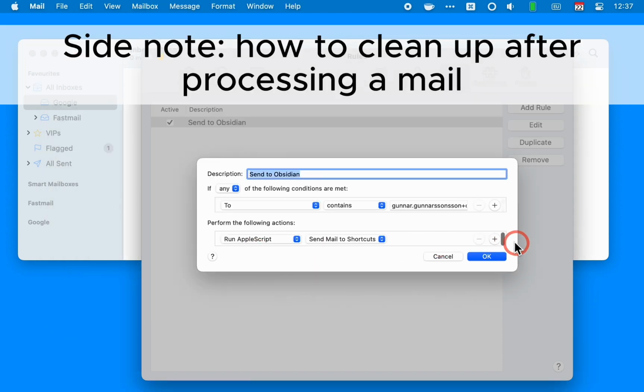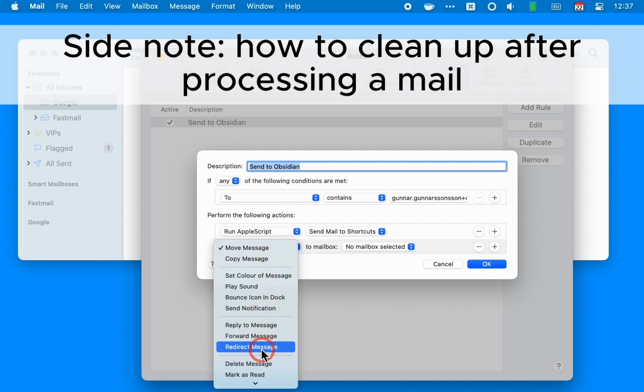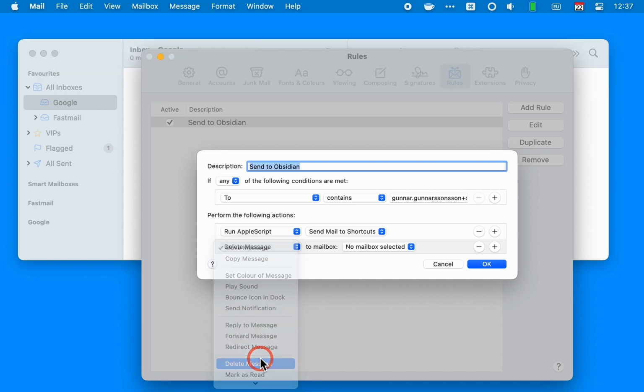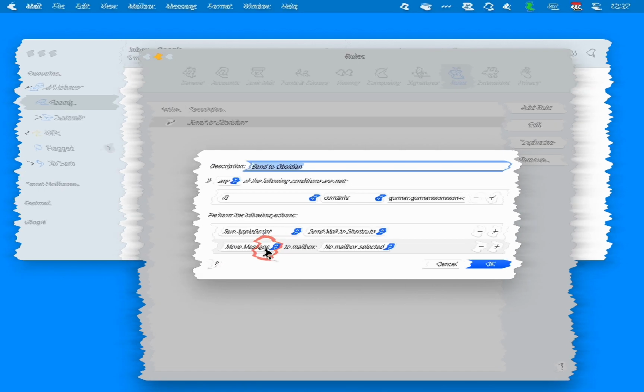Side note, when you create a mail rule, you can add more than one action. For example, you might want to move the incoming mail to the trash after processing. Add a new action, select delete message, and click OK. But I don't want to delete anything for this demo, so let's get back on track.